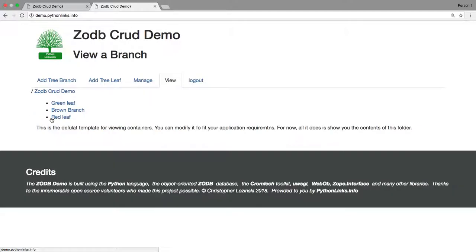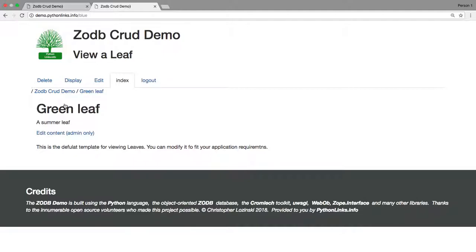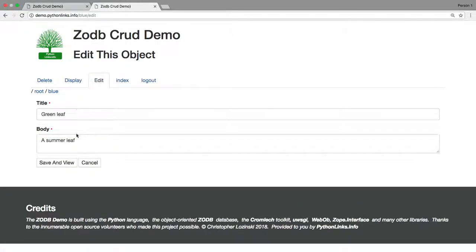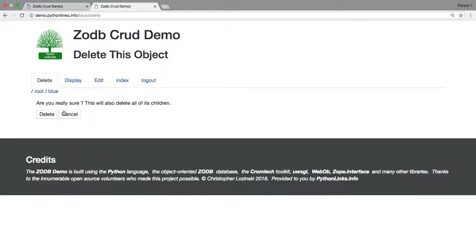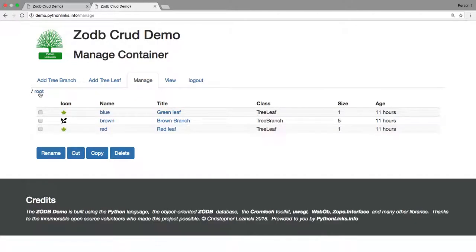Okay, so let's go back up to the top. So we did adding, CRUD, create. The next thing is you can view it. You can edit it. You can delete it. You get a confirmation before you do delete it. And we can go back up to root. So we got CRUD on objects. That's the basic database CRUD.